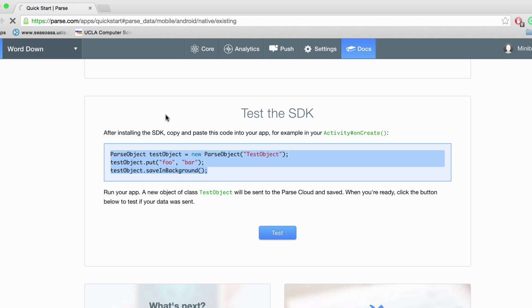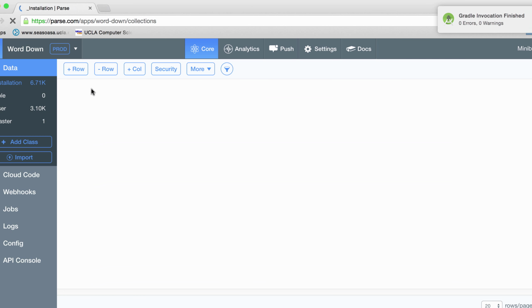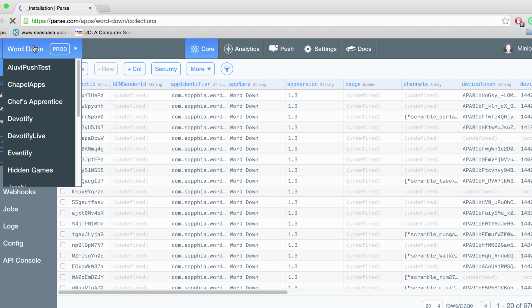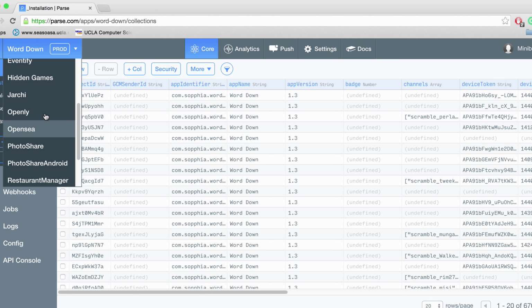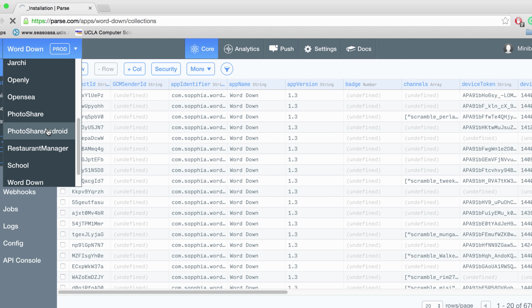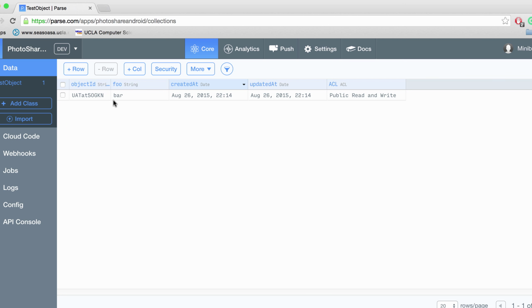This tab lets us view all of the data that we're storing in Parse. Let me switch to the correct application. We want photo share Android. Okay, and there we go. We see that the test object has been created, and we have a row in our database.